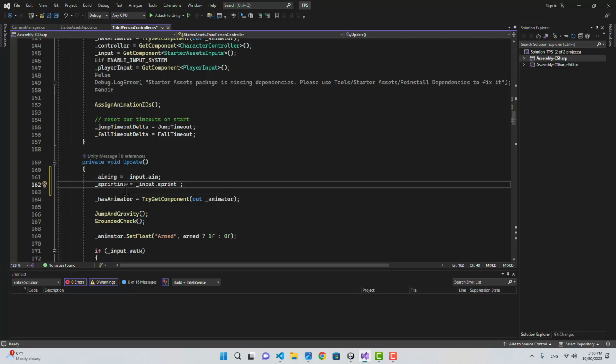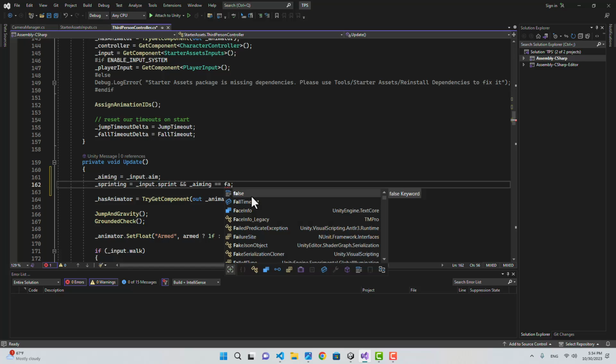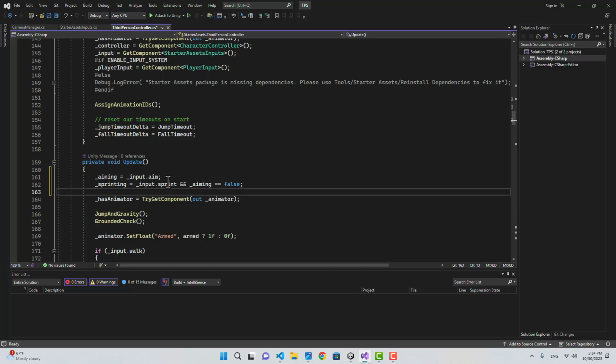So one of these things needs to override the other one. Either you could override the aiming by sprinting or sprinting by aiming. So I'm going to override sprinting, saying if we have input.sprint, then we're going to sprint, but I'm going to add an additional condition saying that aiming should be false. So if we are aiming, the sprint is not going to work. You could do the reverse. You could say if we are sprinting, you cannot aim. That's up to you. You could do it however you want.